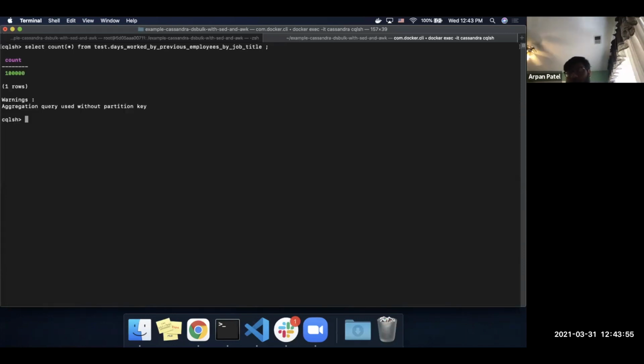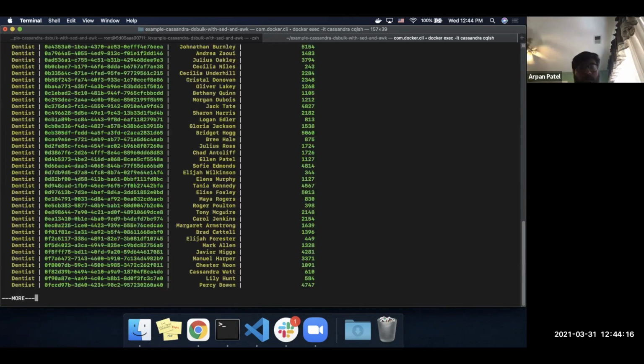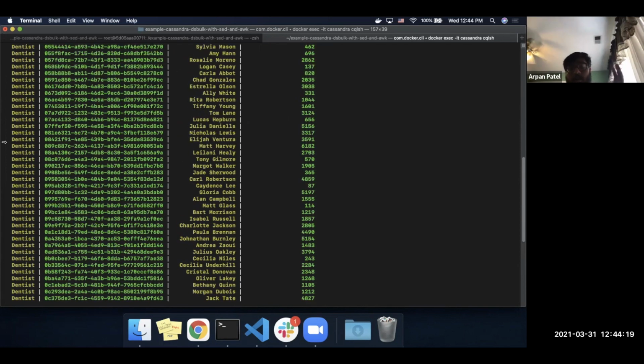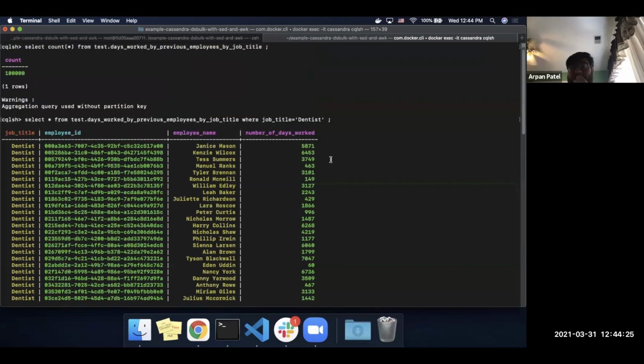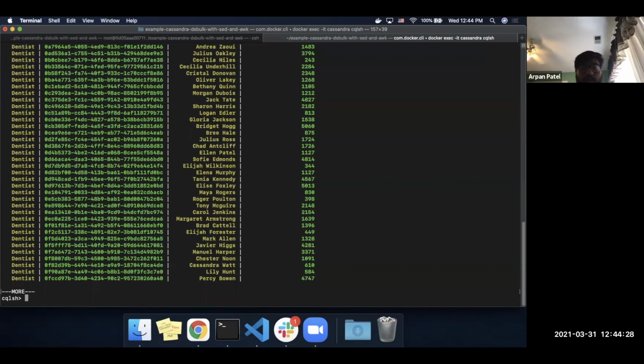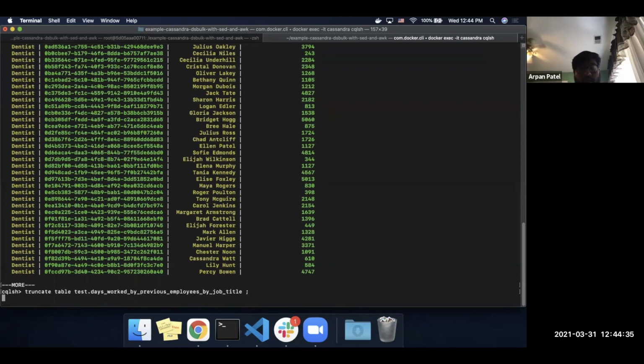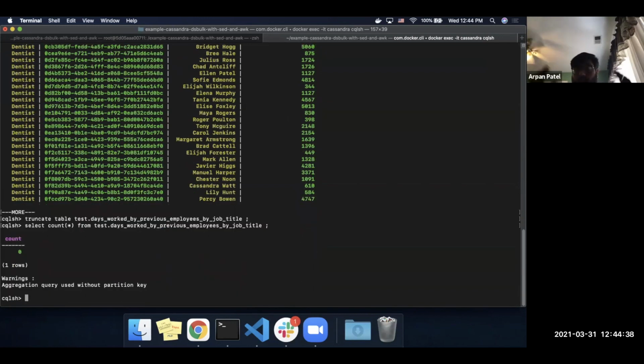So we were able to unload data from DataStax Astra, do data transformation. So if I just do a select all from test where job title, because that's our partition column, equals, I think one is like a dentist. Essentially we see our partition column, our clustering column, their full name, and then the days worked, and they're all positive values. So now if we just want to run a truncate on it, and then we just run a select count, just to confirm that there's 0.